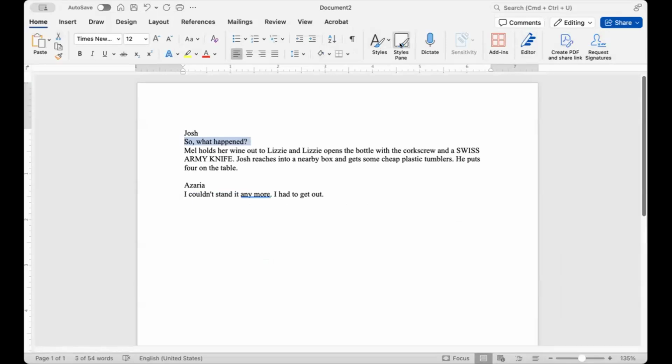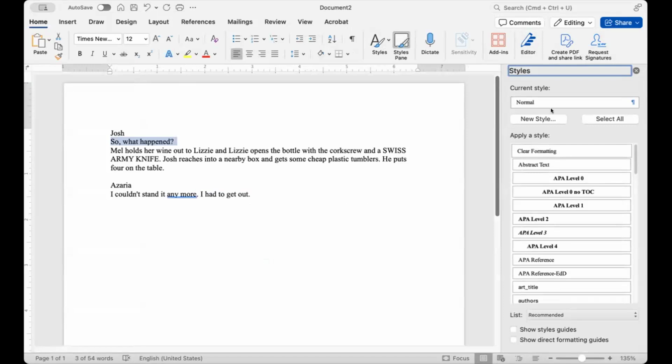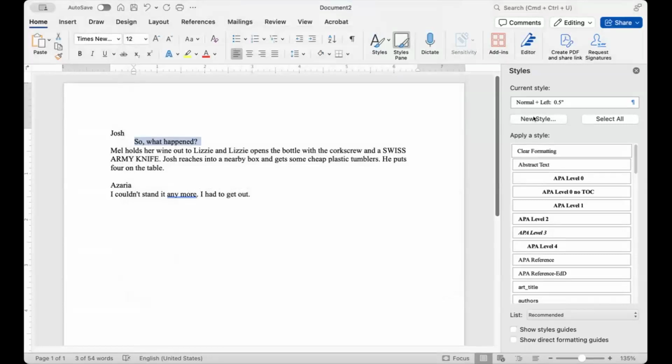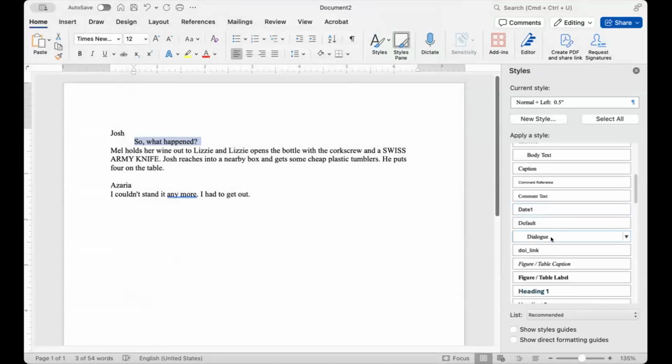We're on the Home part of the ribbon, and we're going to open up the Styles pane. You have two ways to do it, one of which is to just format it the way you want. So I'm going to use the indent tool to indent this half an inch, and I'm going to use the New Style button to create a new style based on what I have selected. I'm going to call this style Dialogue. That style now shows up here, so I can click on it and apply it. On this line of dialogue, I just have to click into it and then select Dialogue.